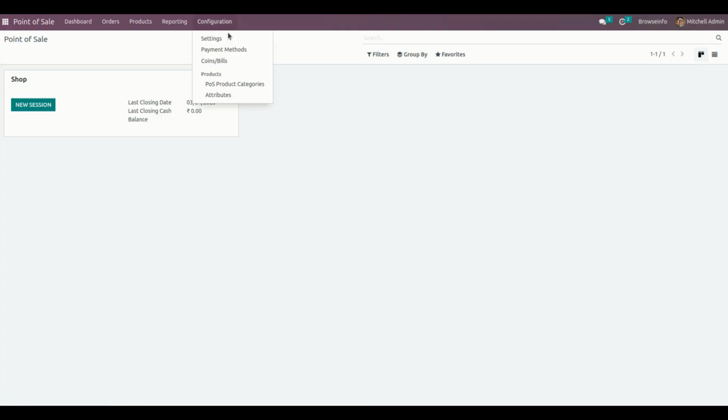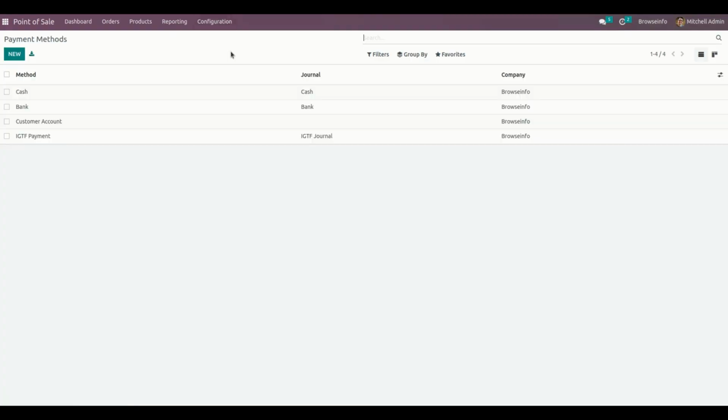Under configuration, you can see payment method. Here we can see a list of payment methods which are already created. To create a new payment method, you can just click on the new option. For this IGTF payment, I have created a payment method, you can see here.